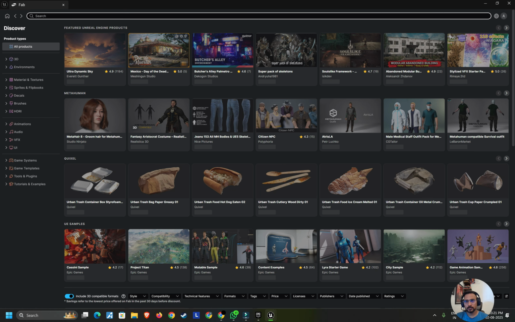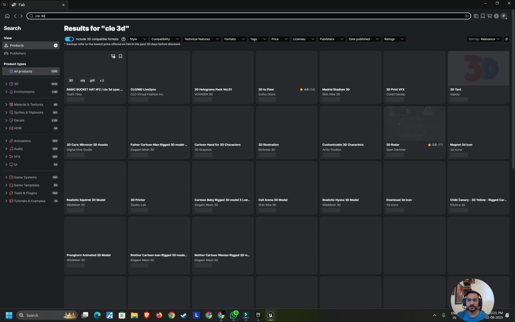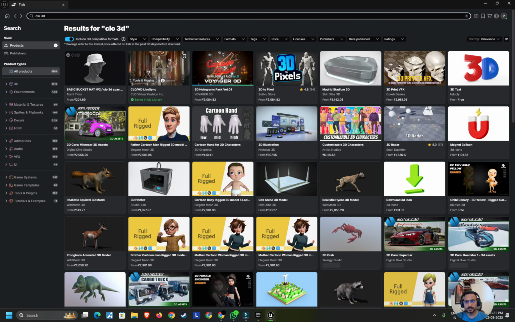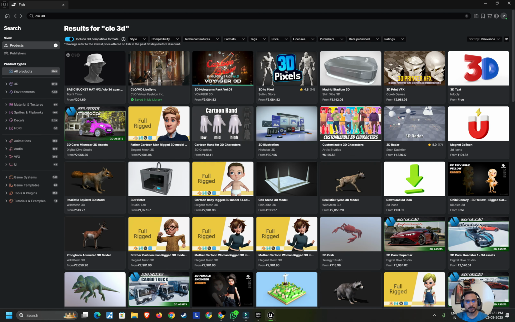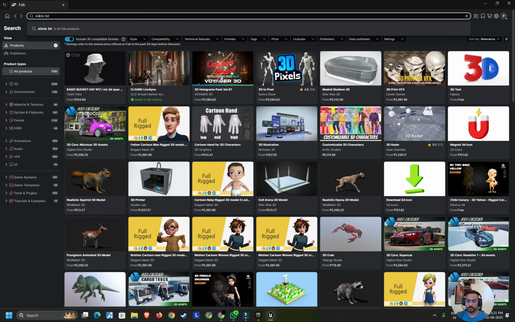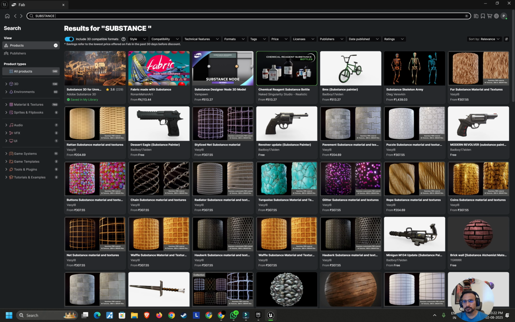CLO 3D Live Sync we are going to download. Okay, this is the CLO Live Sync. I had already downloaded it. You just need to go to the Fab library and you can download it, like add it to the Unreal Engine. Then you also need to download Substance 3D for Unreal. This will help with the texturing. Okay, this one I had also downloaded.